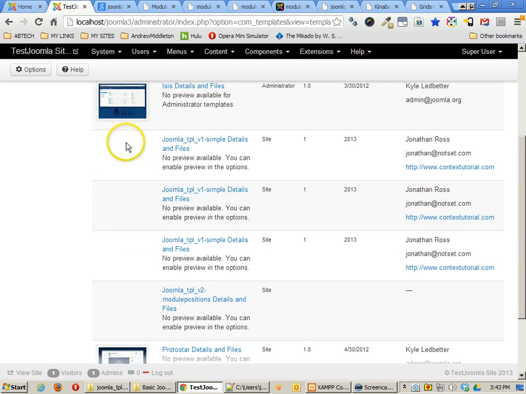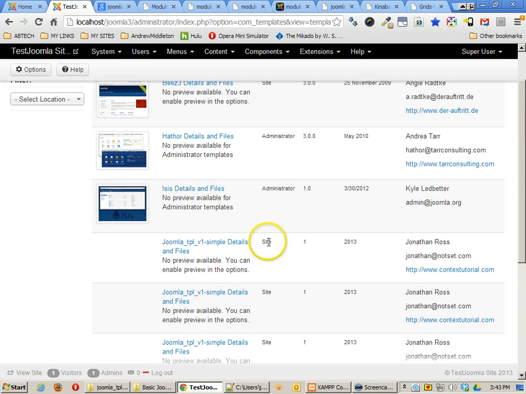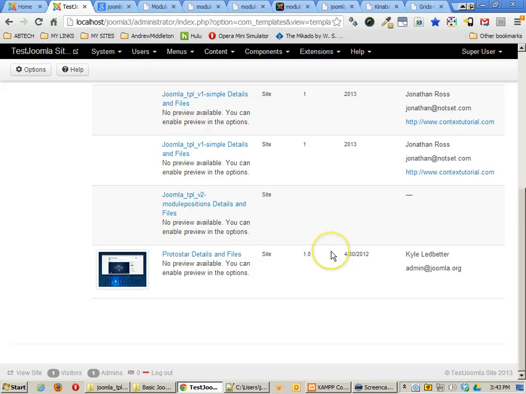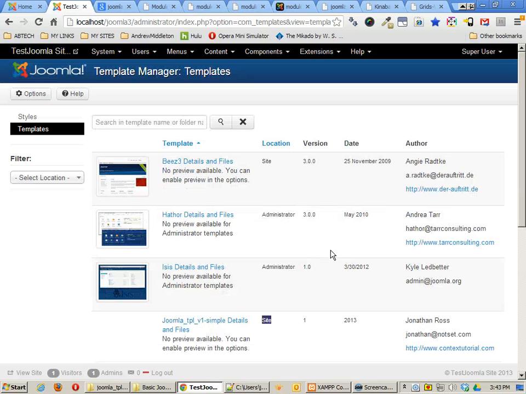All right, now, looking at this, you can see the different templates that are installed, and you may notice that my installs are not showing up. In fact, it's not showing the previews here at all because I don't have a preview image. You can see that it shows that it's a site template, version 1, 2013, and it has my basic information. I guess that's really it for right now.